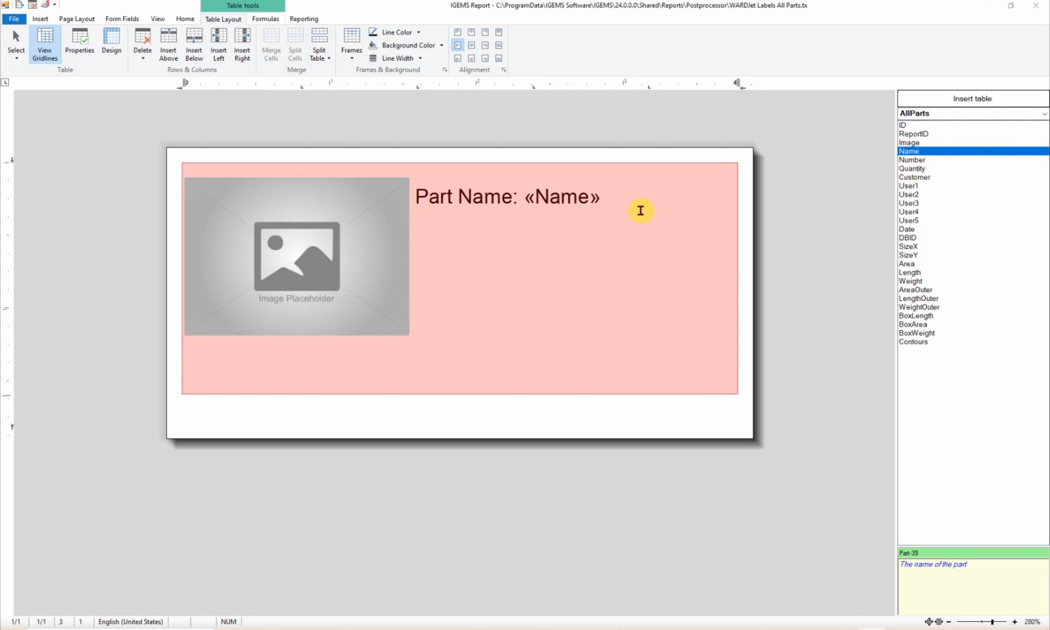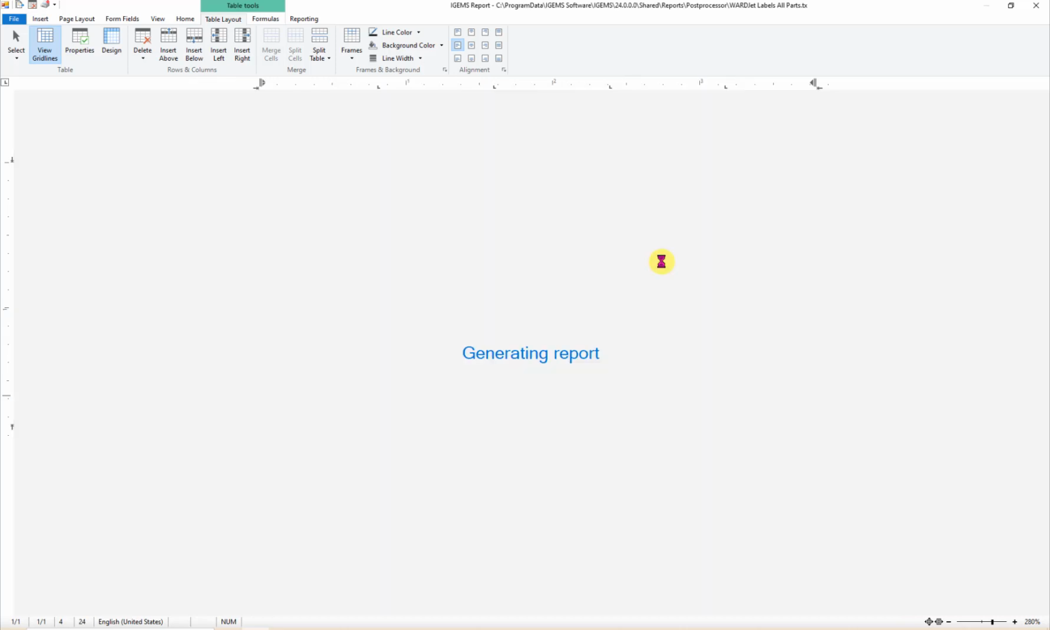If we want maybe quantity on here, we'll hit enter, do a little space there, and QTY, quantity. Maybe we want the X and Y part size dimensions. The operator has an idea how large the part should be. Size X, space X, size Y. Let's save that. Let's see what we've got.